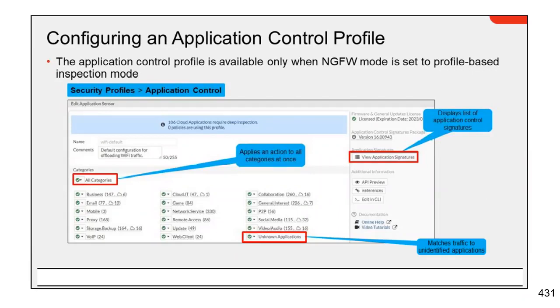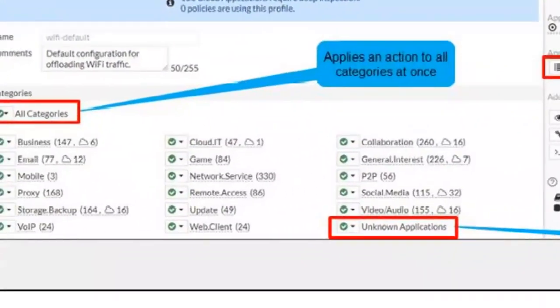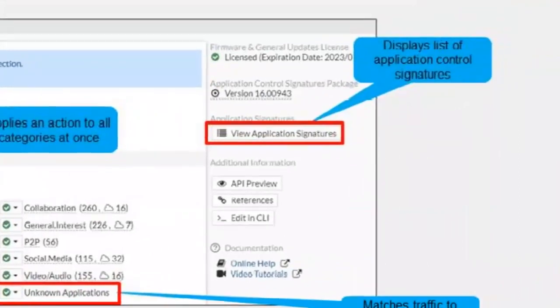Now this is the configuration part, where you can see the categories we have. Let me zoom in a little bit for you. If you look closely, the first category is business. Then you have email, mobile, proxy, storage, VoIP. All of them are categories, and a lot of applications come inside these categories. If you click on them, there will be an option stating view signatures, which lets you see all the signatures inside that particular category.